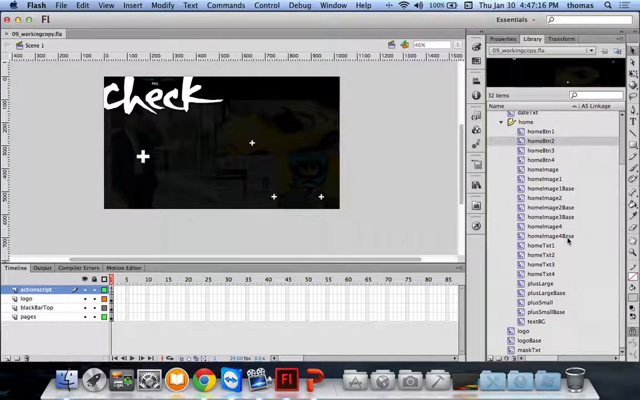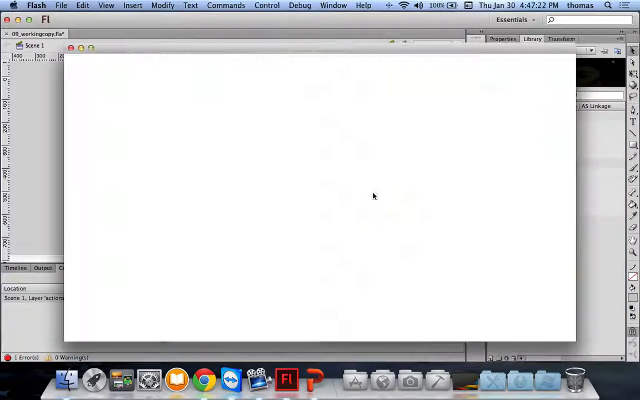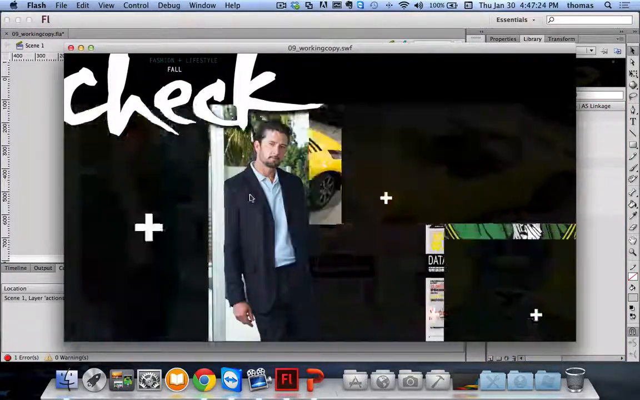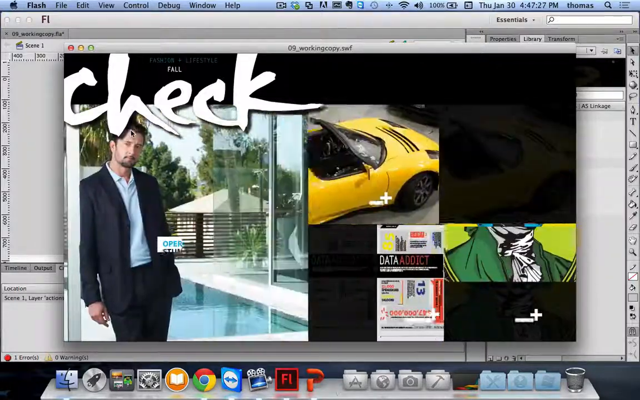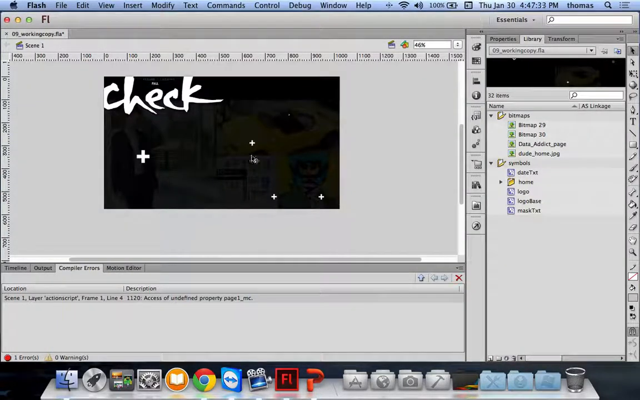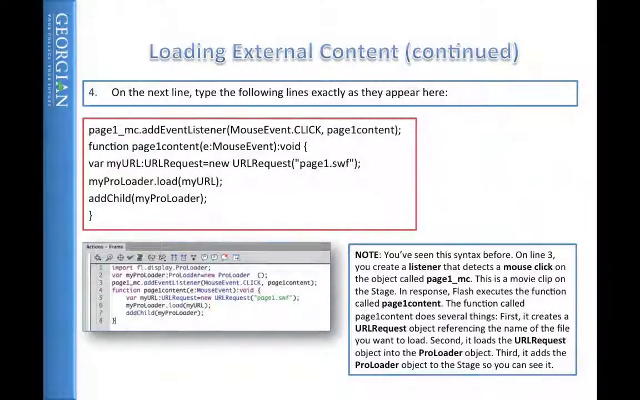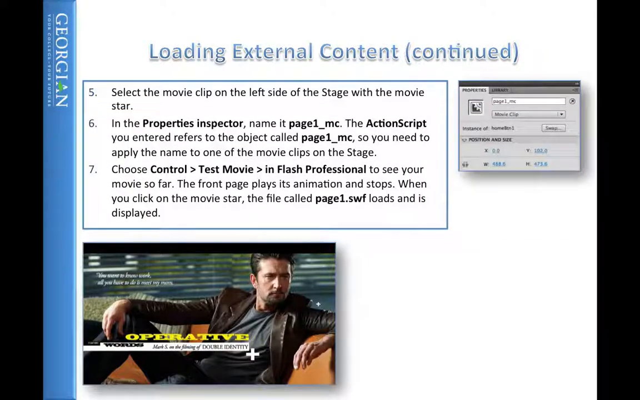And if you notice, if I run it now, it keeps on going forever and ever and ever. Well, it'll keep going, right? Because we haven't put the appropriate stops in place. It says layer action script access of undefined property page1_MC because we really haven't defined such a thing, right? And when that happens, you might see this thing happening where we don't have a movie clip like that on the stage yet, page1_MC, right?